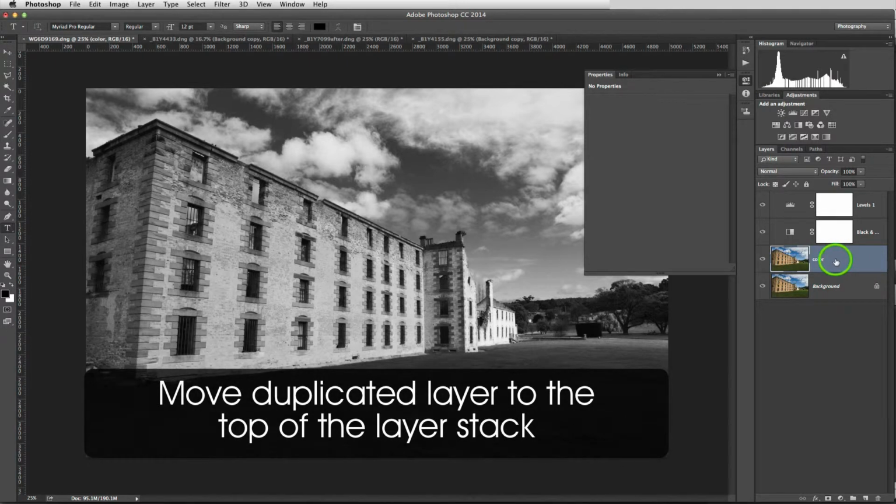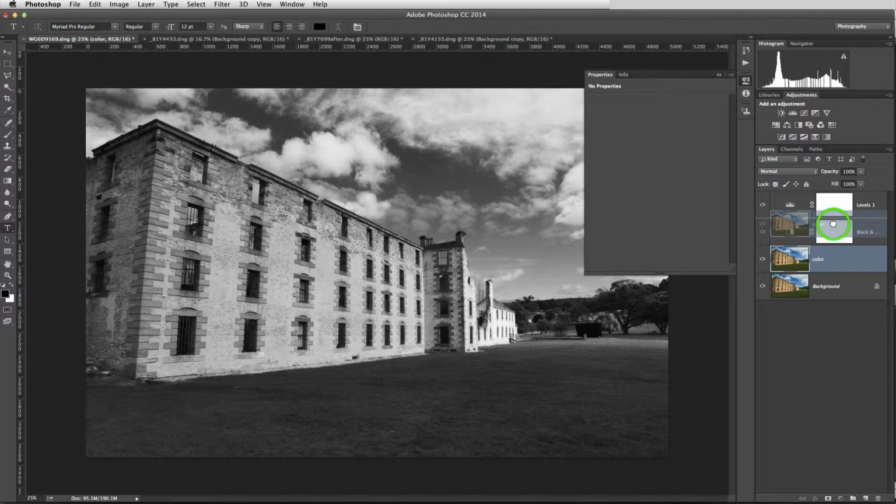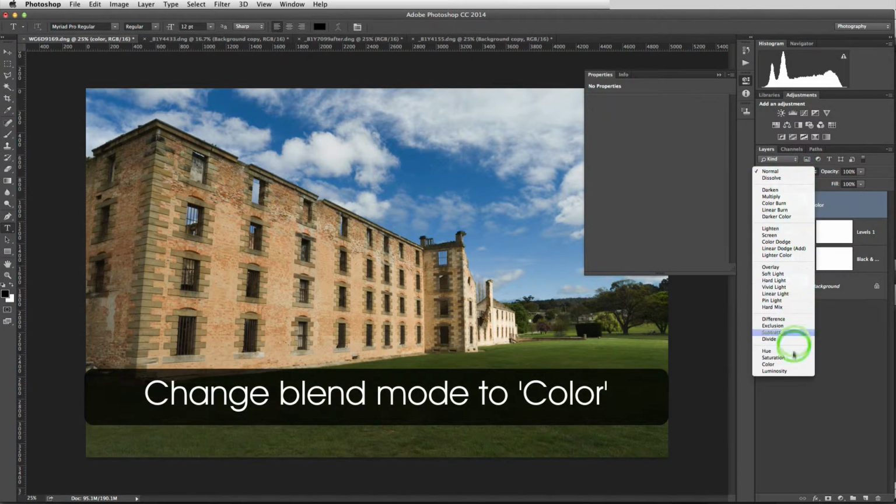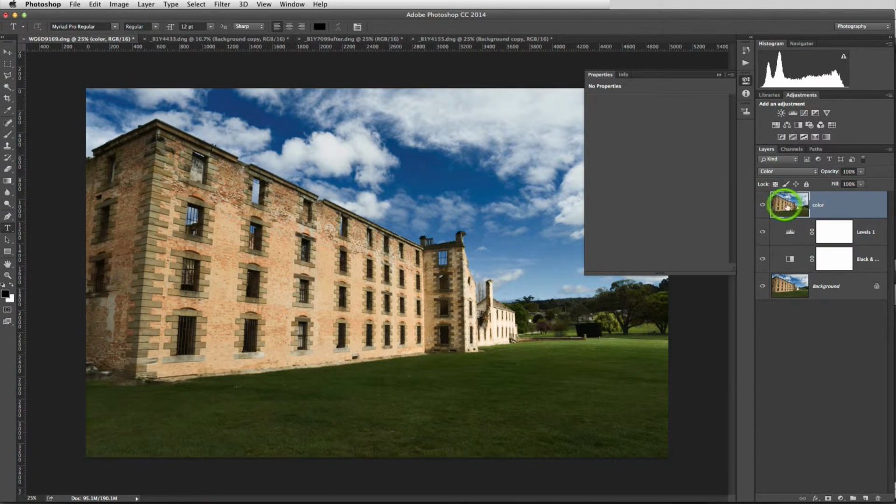So we're now going to click and hold and drag that layer up, and you can see those little separation lines between the layers, and when that separation line is above the top layer, release, and this layer is now on top. And you might be thinking, hey, nothing's changed. But let's now change the blend mode of this top layer to color. So now only the color content of this top layer is coming through.